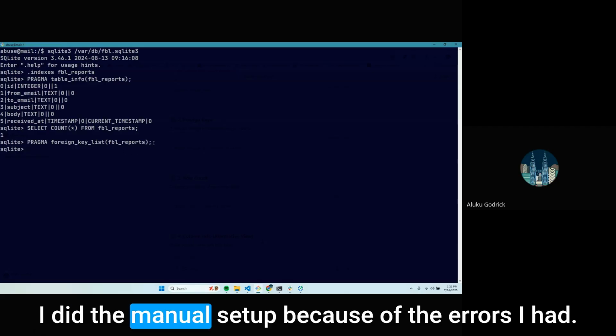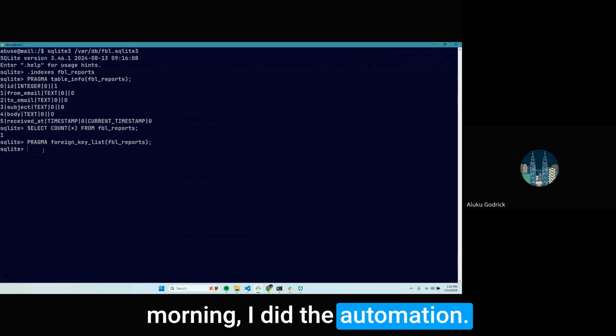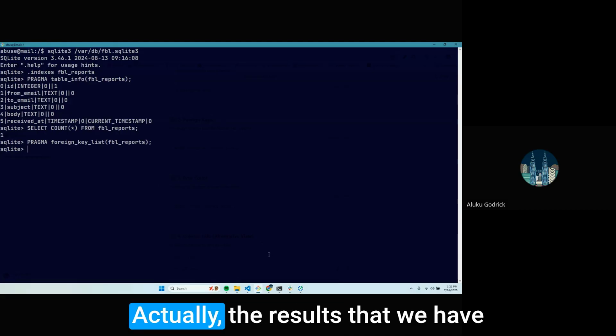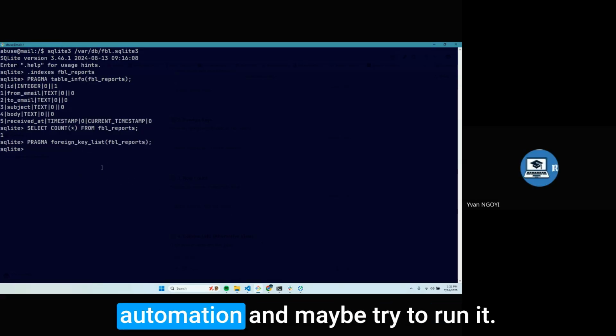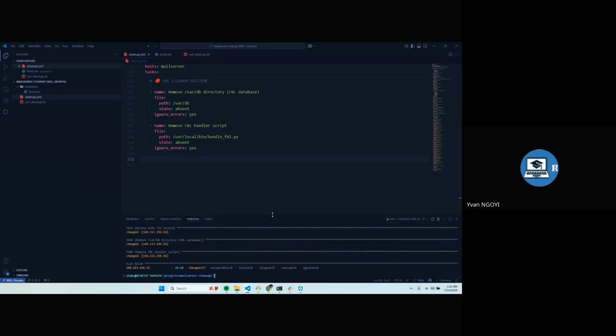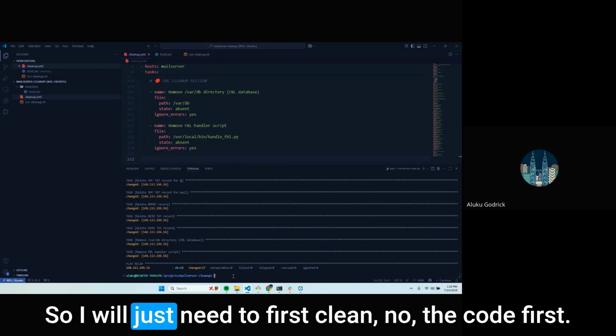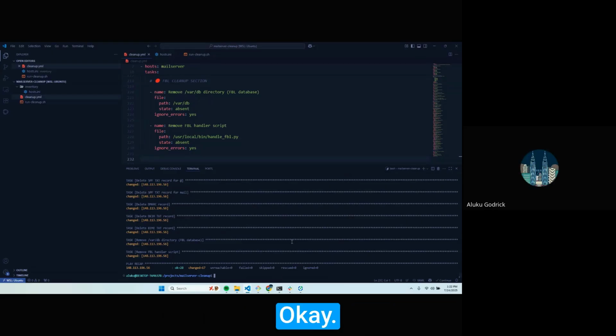I did the manual setup because of the errors I had. Then when it worked, this morning I did the automation. Actually, the results that we have now are coming from the automation. These were the results from the automation, and maybe try to run it. So I'll just need to first clean. No, the code first. You want to see the code? Yes, explain to us the Ansible part.